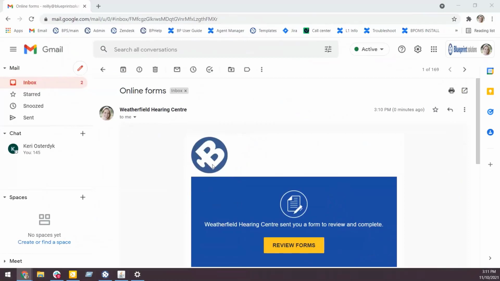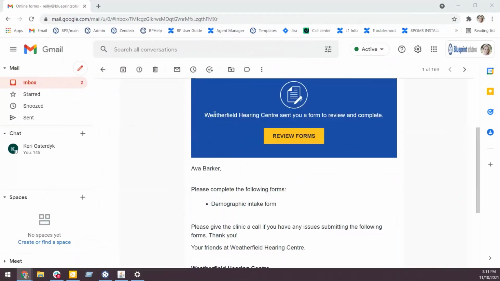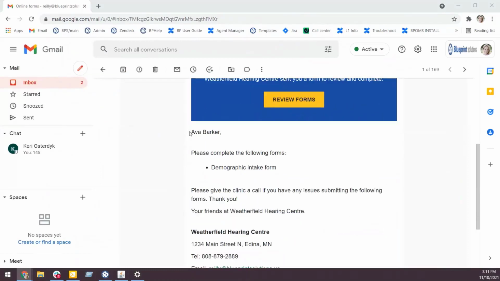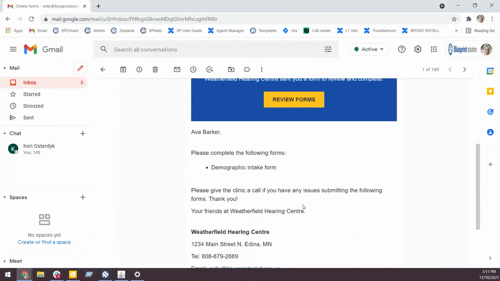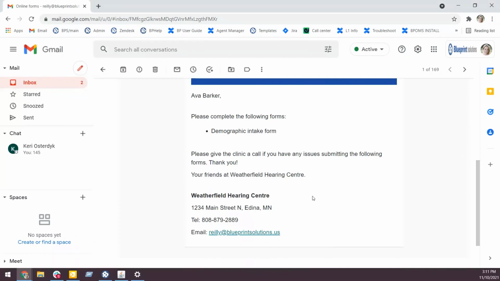It will have your clinic's logo in the top left, and it will have the clinic's information here. We can see that it's addressed to the patient. It's going to ask the patient to complete the forms. And we can see that custom message that I left here. Please give the clinic a call if you have any issues submitting the following forms. It will also have your clinic's information down here at the bottom of the screen.